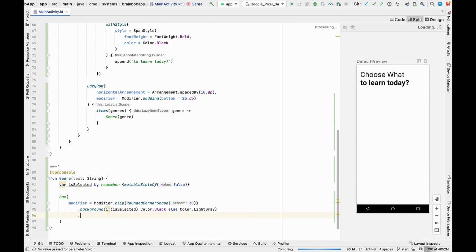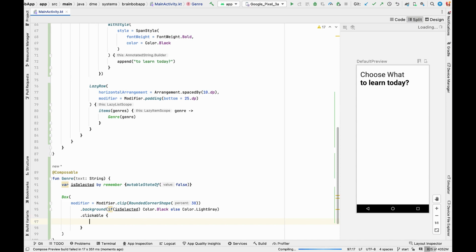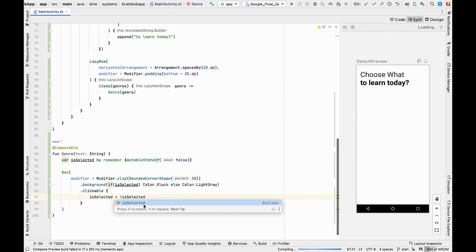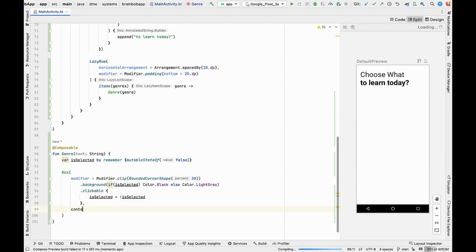And how do we know an item has been selected? We can only know that by giving a clickable modifier. And when it's clicked, isSelected will be equal to the inverse of the current selected state. Great. So give it a content alignment. The items in the box will be aligned to the center.